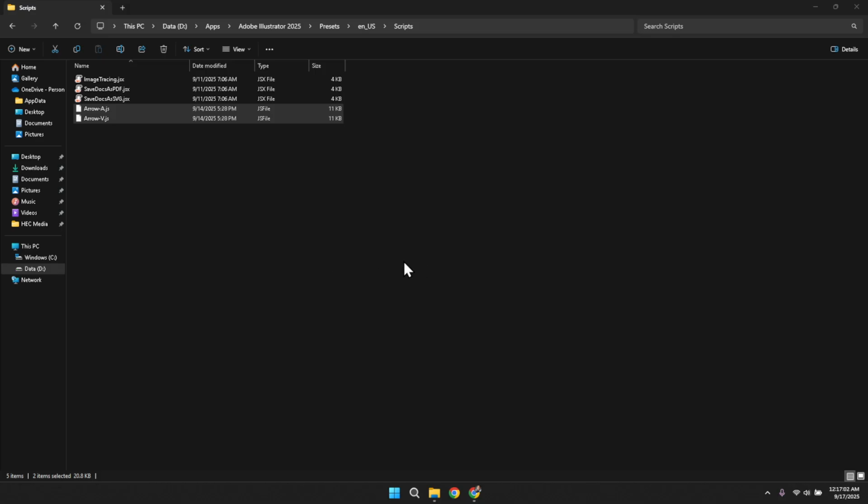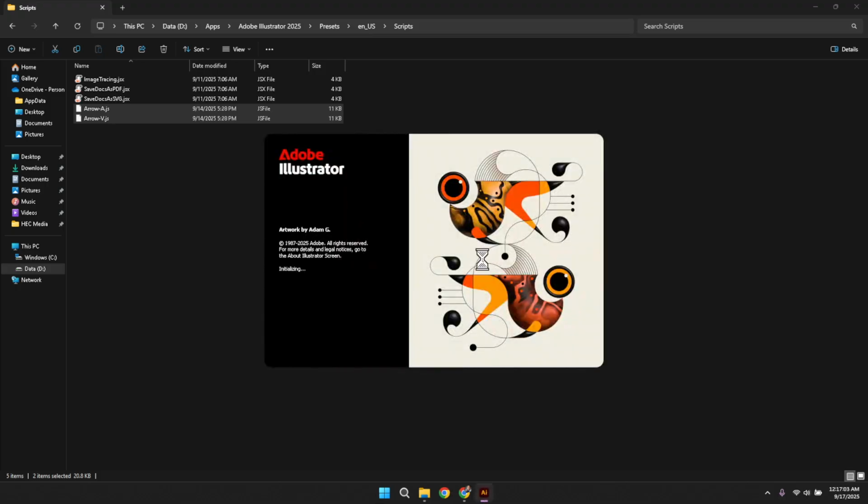And there you have it, a quick and easy way to download, install, and use scripts in Adobe Illustrator. Feel free to experiment with different scripts to discover which ones can help streamline your work and unlock new creative possibilities.